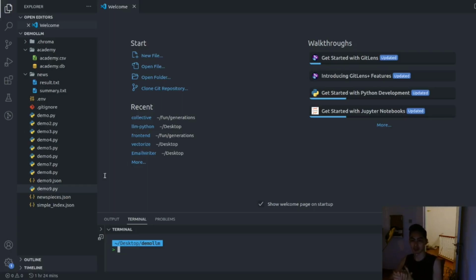Today we'll take a step back from LangChain, LlamaIndex and Chroma to visit something that's been powering a lot of the code that we've been writing, and that's the OpenAI Python library itself.